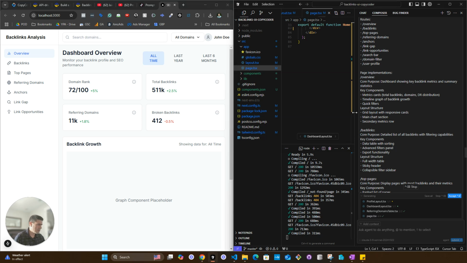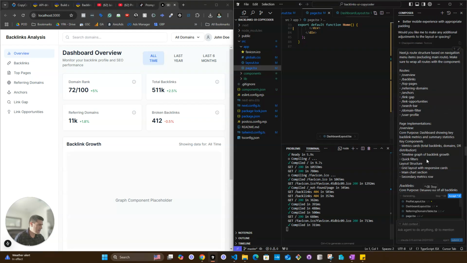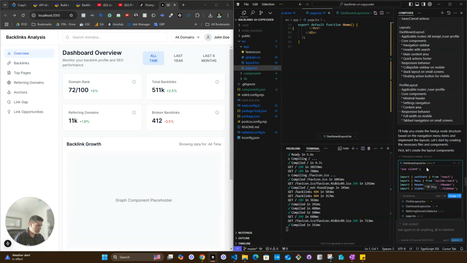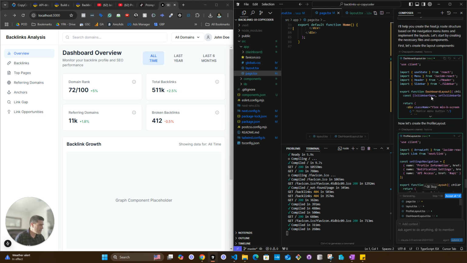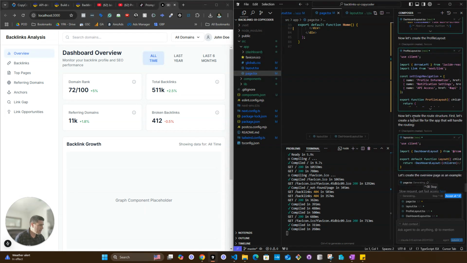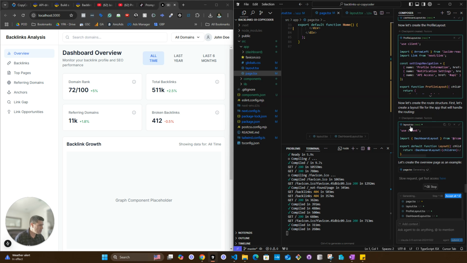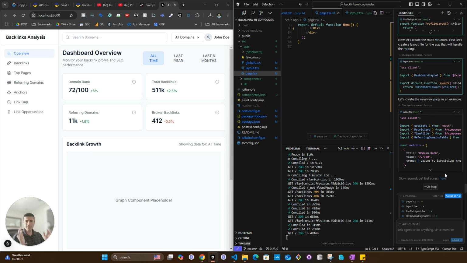So I'm going to put these side by side, and I'm just going to let you watch it go right now. It says, I'll help you create the Next.js routed structure based on the navigation menu items and implement the layout. Let's start with creating the necessary files and components. First, let's create the layout components. Great. So we have the dashboard layout, profile layout. Now let's create the routed structure. That is the layout structure. Now let's create the overview page as an example. So everything is going to be an example.